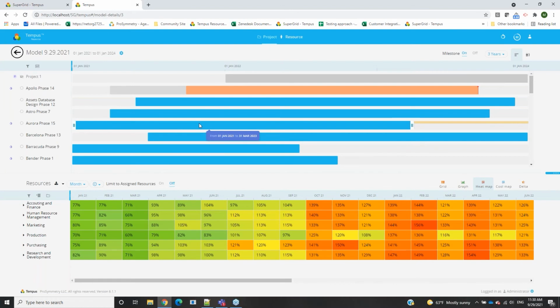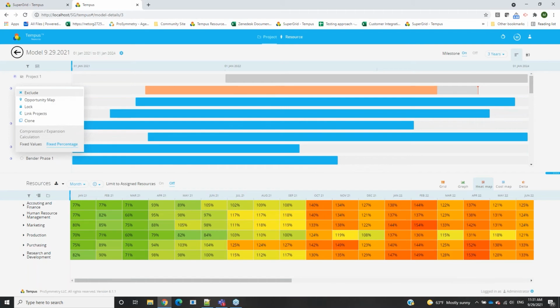And so that is all the options within the Gantt view up above when it comes to actually clicking into the bar and then expanding, compressing, or shifting the project dates. However, you do have a handful of options that are very useful as well. So over here on the left, we'll see a multitude of different options. And the ones that we're going to focus on today will be the exclude, opportunity map, as well as lock.